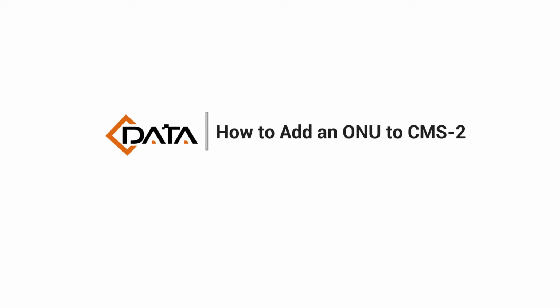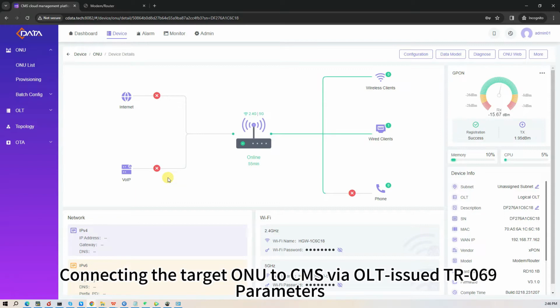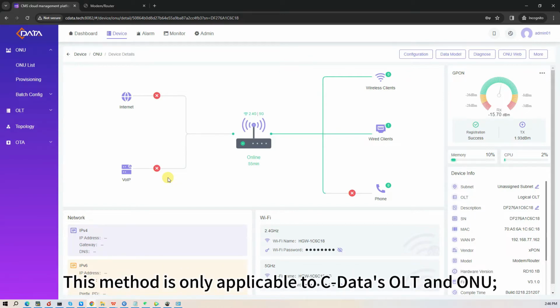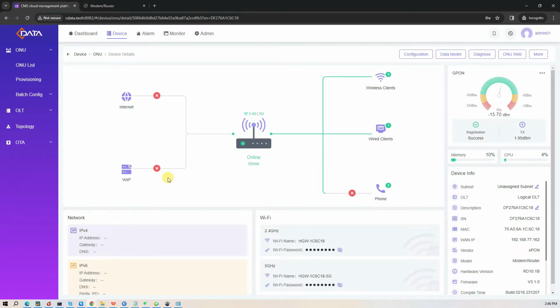How to add an ONU to CMS. Method 2. Connecting the target ONU to CMS via OLT issued TR-069 parameters. Note: this method is only applicable to C-Data OLT and ONU. It is not suitable for third-party devices.